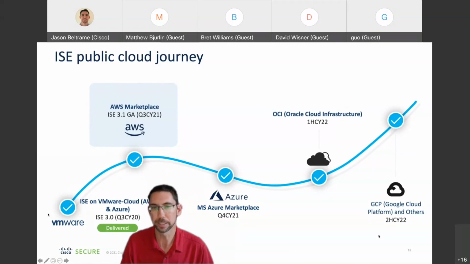So it's kind of the feedback that we got from customers as to what's important to them in terms of a public cloud environment to run ISE in. So that's kind of where we're at right now. Like I said, Azure is going to be next. It's definitely the most popular one besides AWS, followed by OCI and GCP going forward.